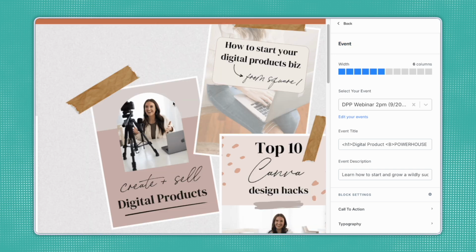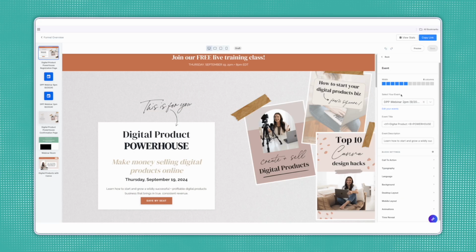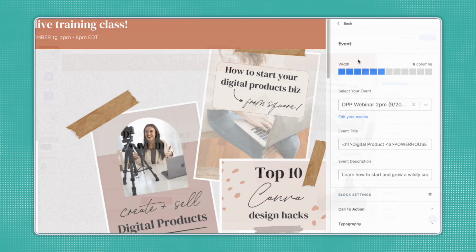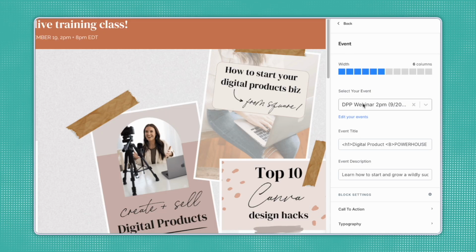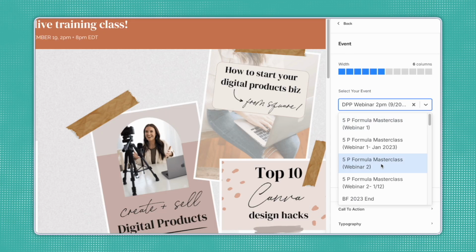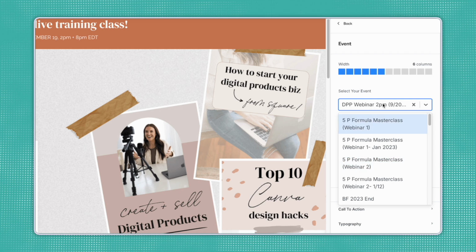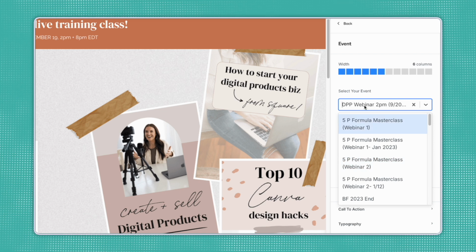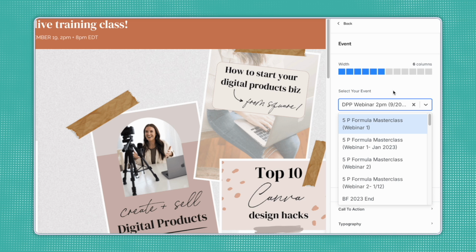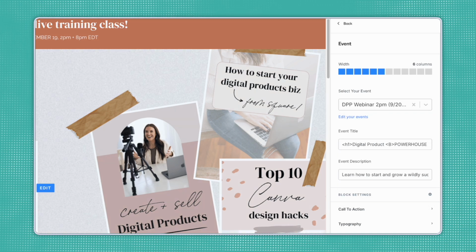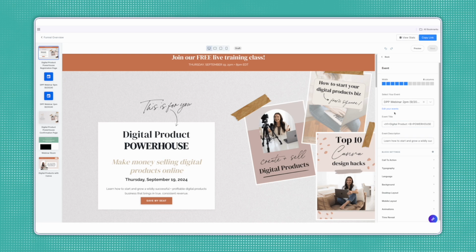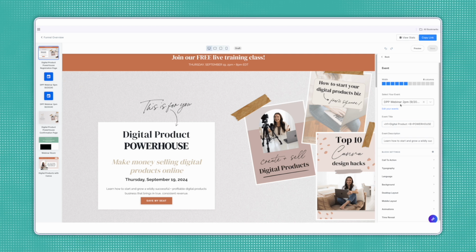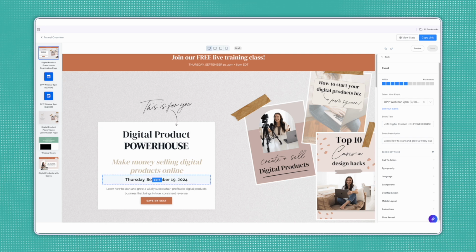Now it's going to look different over here depending on what template you're using, what page you're using. But if you ever see a section that says event, this is where you can actually, from the drop-down menu, select the event that you created when you first generated that webinar funnel. So mine would be, for this one, my 2 p.m. webinar that was last September. So that way, when I select the actual correct event, it reflects that date on the registration page.